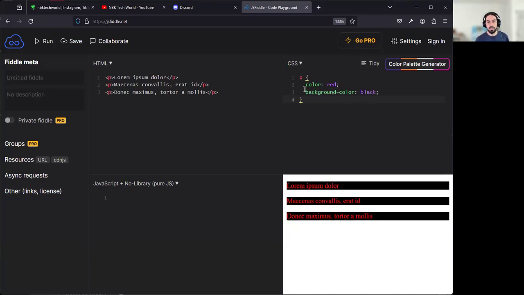So if you notice, CSS properties are all lowercase in name, and if you have multiple words, you're gonna see a dash separating the words.